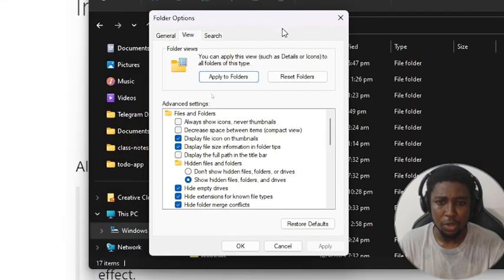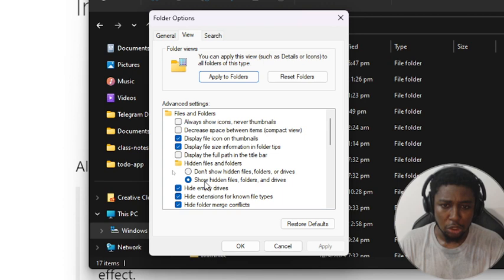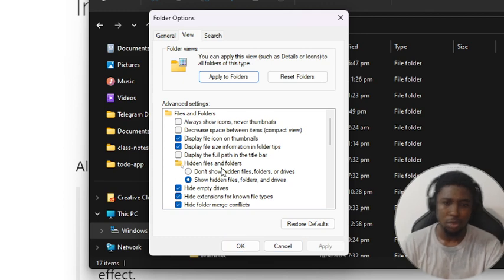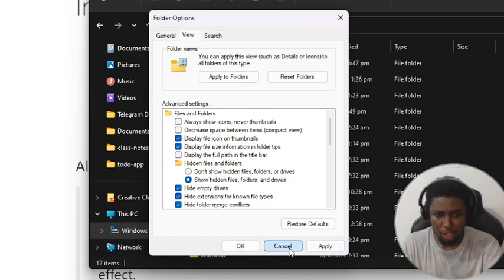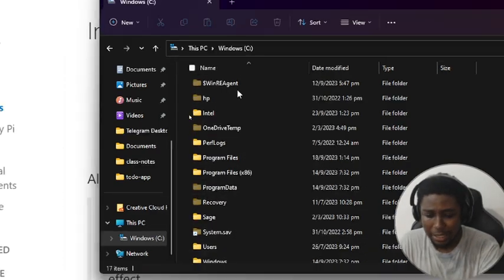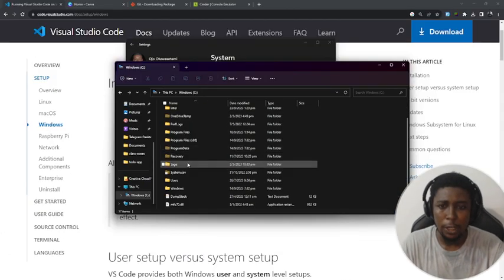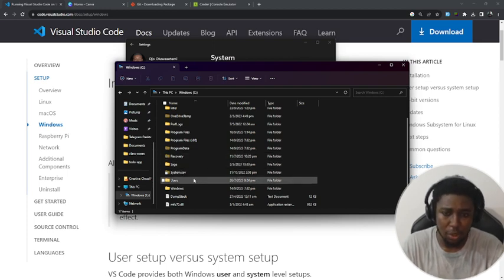You should see under the view, make sure you show hidden files and folders. This might be important for you to enable. Just click on this, apply, and then click OK right there. That would enable you to see some of the folders that are hidden on your operating system.